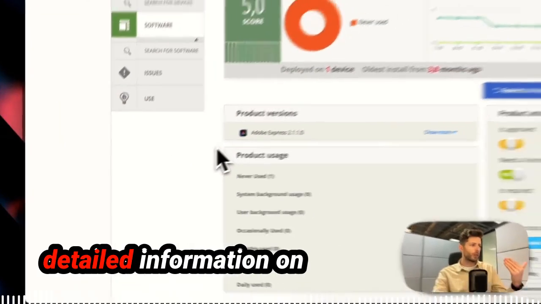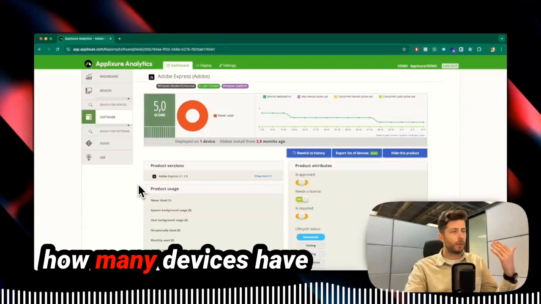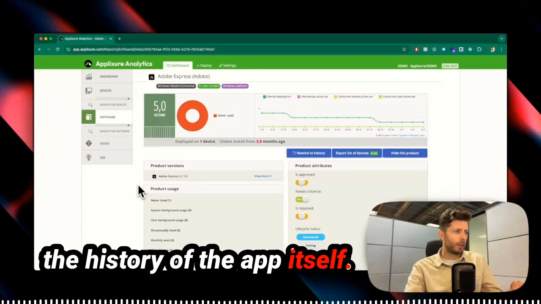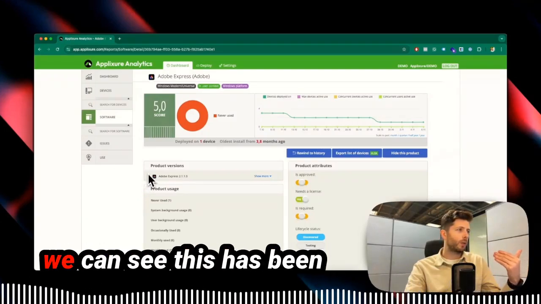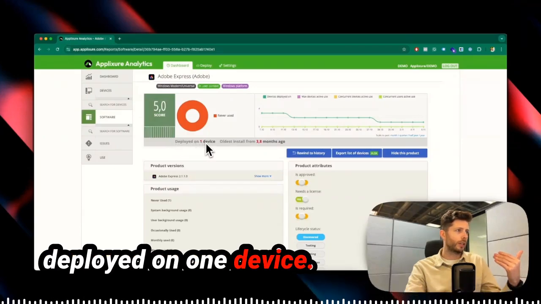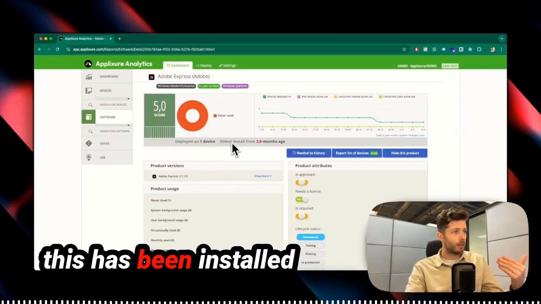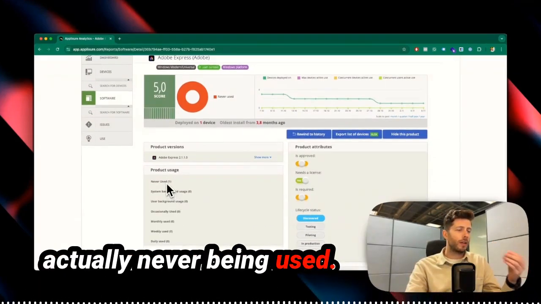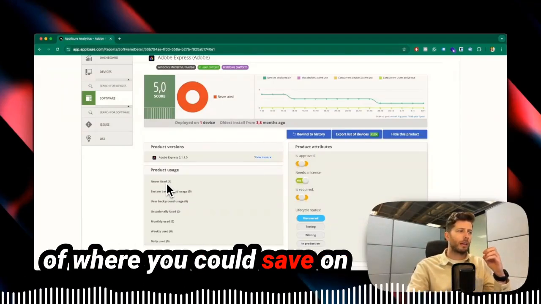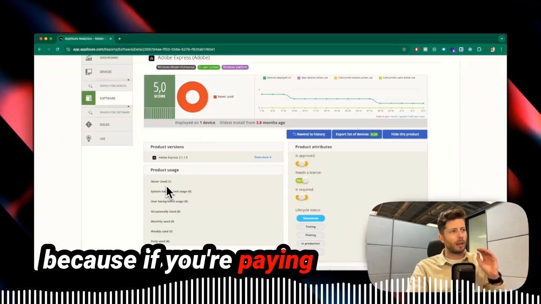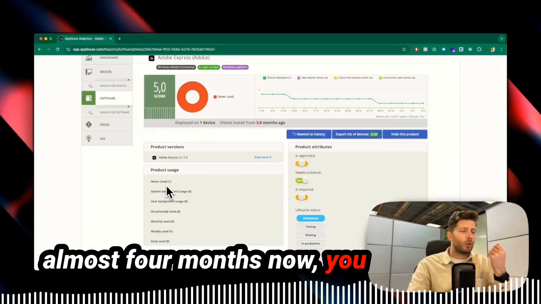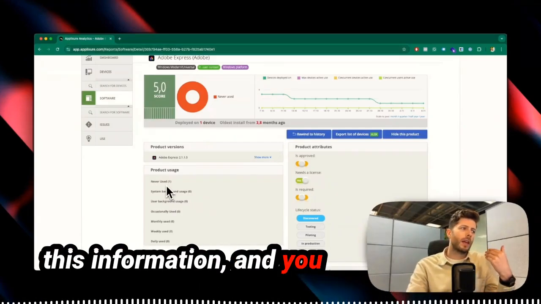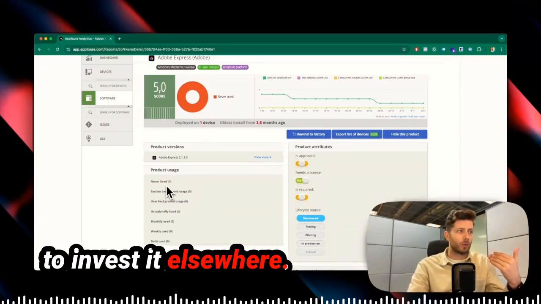Now here we have more detailed information on how actively it's being used, how many devices have installed it, and some other relevant information, even the history of the app itself. Here, straight away, we can see this has been deployed on one device. We can also see that this was installed 3.8 months ago and has actually never been used. This is a clear example of where you could save in your SaaS subscriptions, because if you're paying for this already for 3 and almost 4 months now, you could be saving money here. So ideally you cancel this subscription based on this information, and you can optimize your budget to invest it elsewhere.